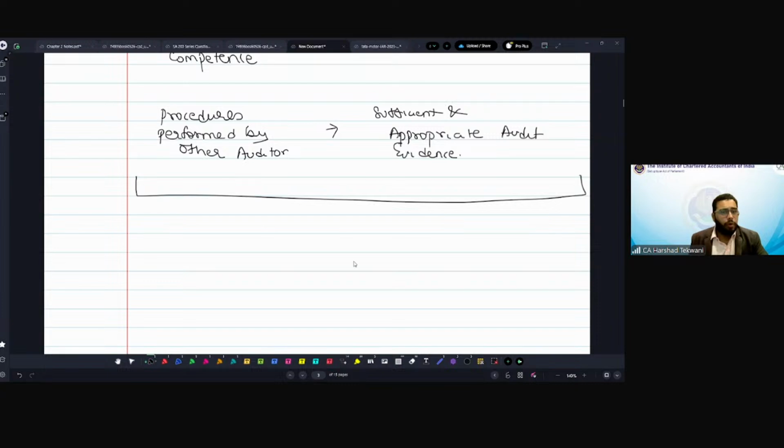If you think the procedure, I'm not getting sufficient and appropriate audit evidence from the work performed by the component auditor or other auditor. Sir, I would tell him what areas are significant for my purpose, and for that significant level, which kind of procedure should have been performed by you. And if it is not performed by him, I can suggest him to do some more procedures.